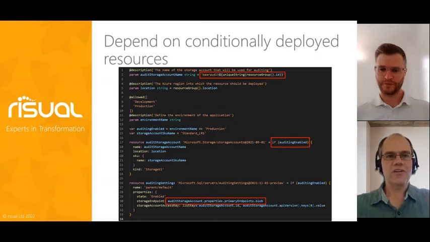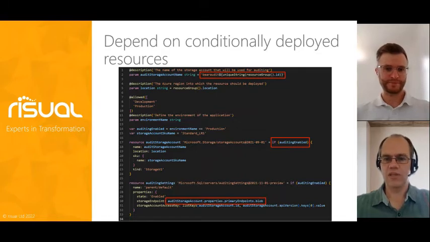Okay, so I think I understand that. So here we're only going to deploy a storage account and the audit settings if the environment name is production. And when those audit settings are deployed, they depend on the storage account to be deployed, because down at the bottom we can see that they're referencing the audit storage account properties. In this case, the primary endpoints blob setting.